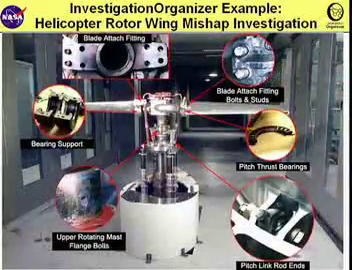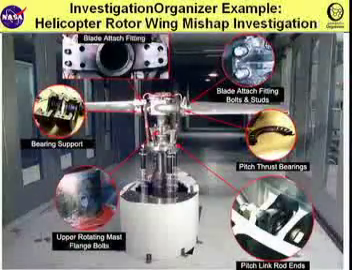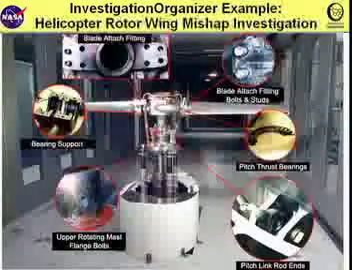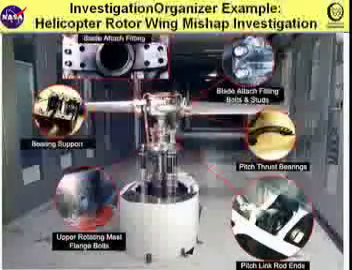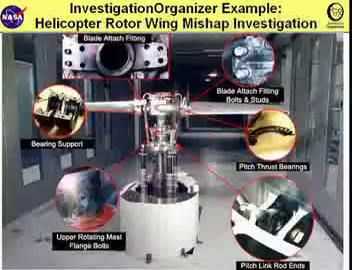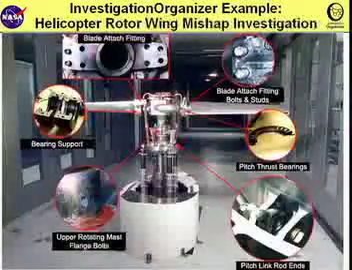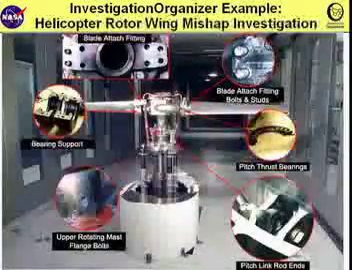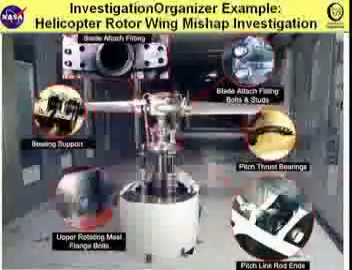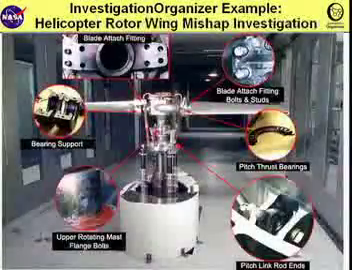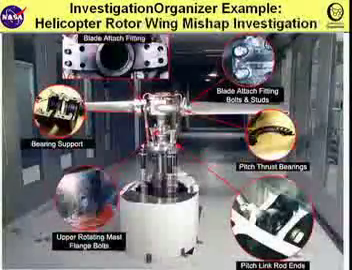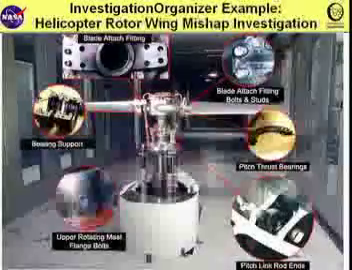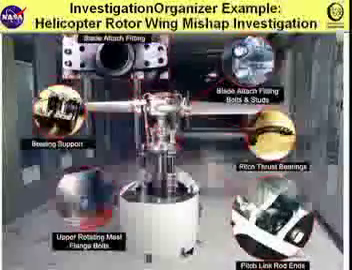So I want to give you an example of how we apply the Semantic Organizer methodology to the accident investigation work, by starting with this little example here of an incident that happened at NASA Ames maybe 10 years ago, where they were testing a rotor wing for a helicopter in one of the big wind tunnels over at Ames. I think I'm supposed to say it's an Army wind tunnel, not a NASA wind tunnel, so we didn't do it.